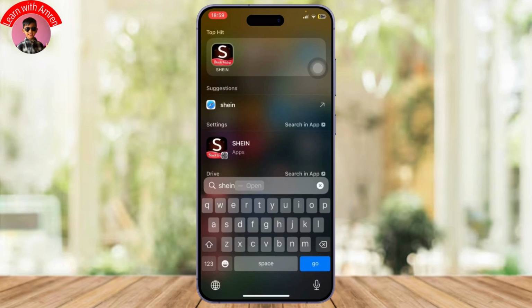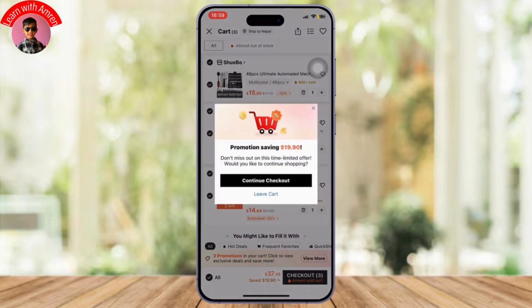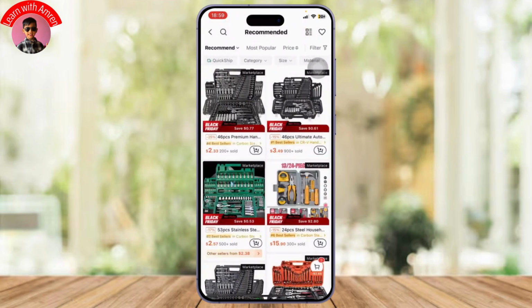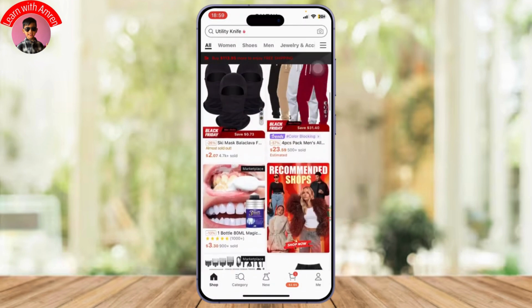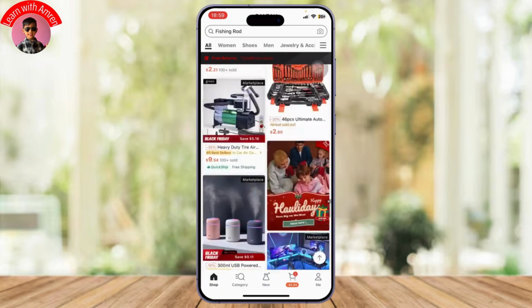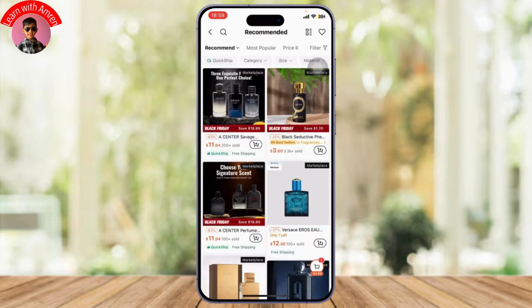Now let us begin. First, open up your Shein app. After you open it up, what you'll then need to do is just go ahead and shop. So let us go to this page right here. This is the starting page of Shein. Here you can just scroll ahead and find whatever you want to buy. So just browse through this and open whatever you want to buy.